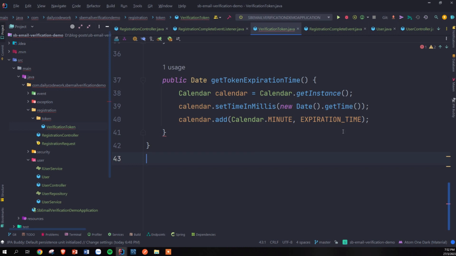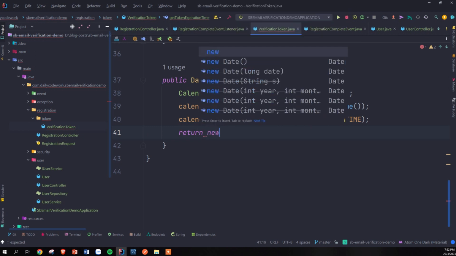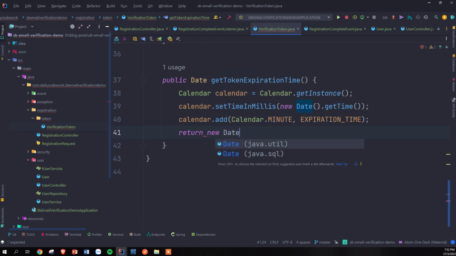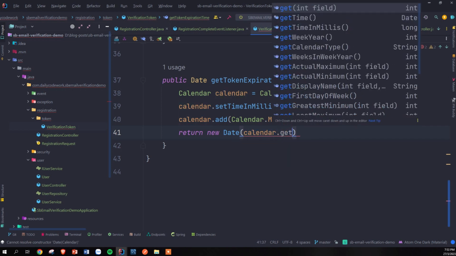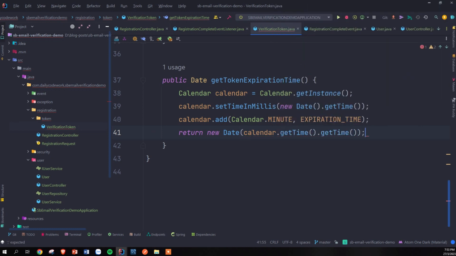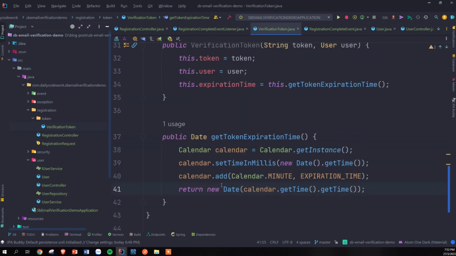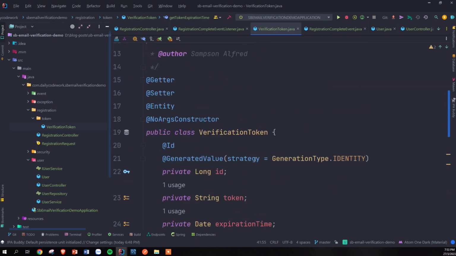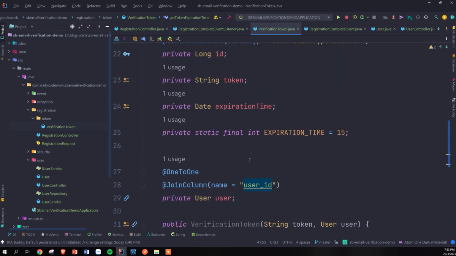Cool. And after that, we're going to return the new date, right? So here we have return new Date. This from java.util. So here we're going to have the calendar.getTime. So this is all we need to do to calculate the expiration time of our token, right? Okay, so now we are done with our token entity.